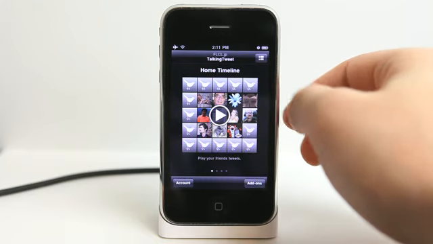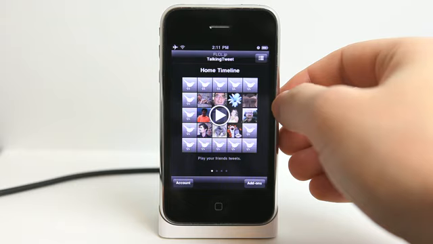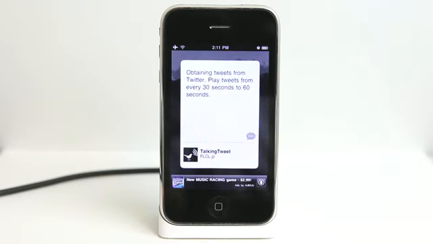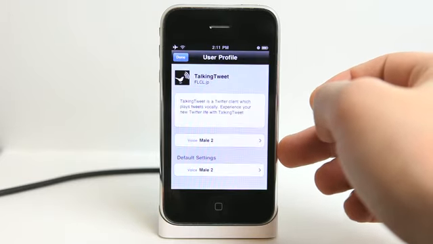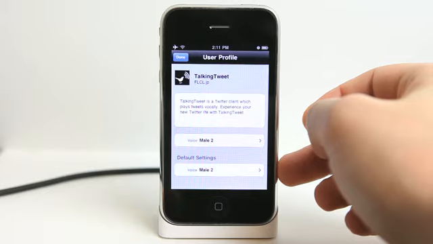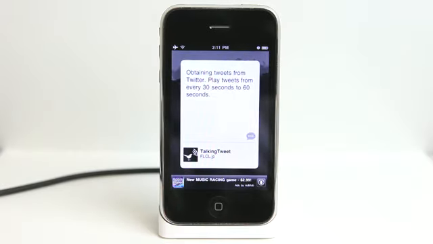So in my home timeline here, this is going to play all of my friends, all the people that I follow, their tweets. So let's hit play. Right from the get-go here, we can set the default voice. I've set it to male 2 because the other ones are a little rough and hard for me to understand. So I like this voice the best.